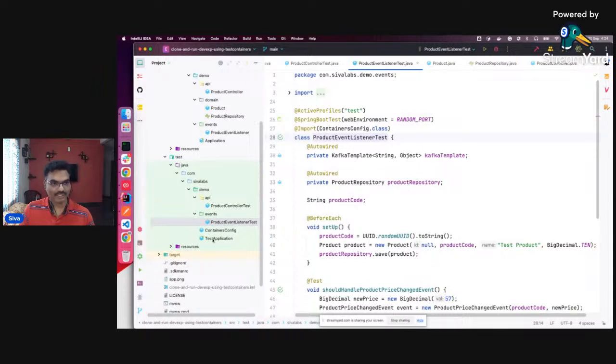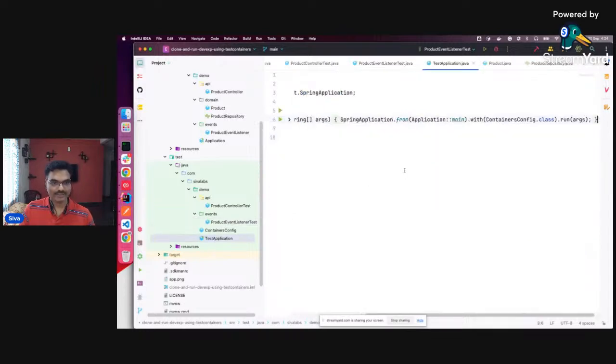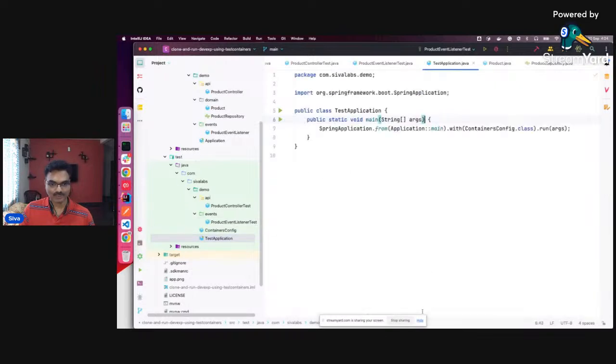But how about running the application locally? As I said, in the recent Spring Boot 3.1.0, they have introduced this new support where under src test java, you can create a class with a main method, and then you can start from the main application class and also add your container configuration class here.